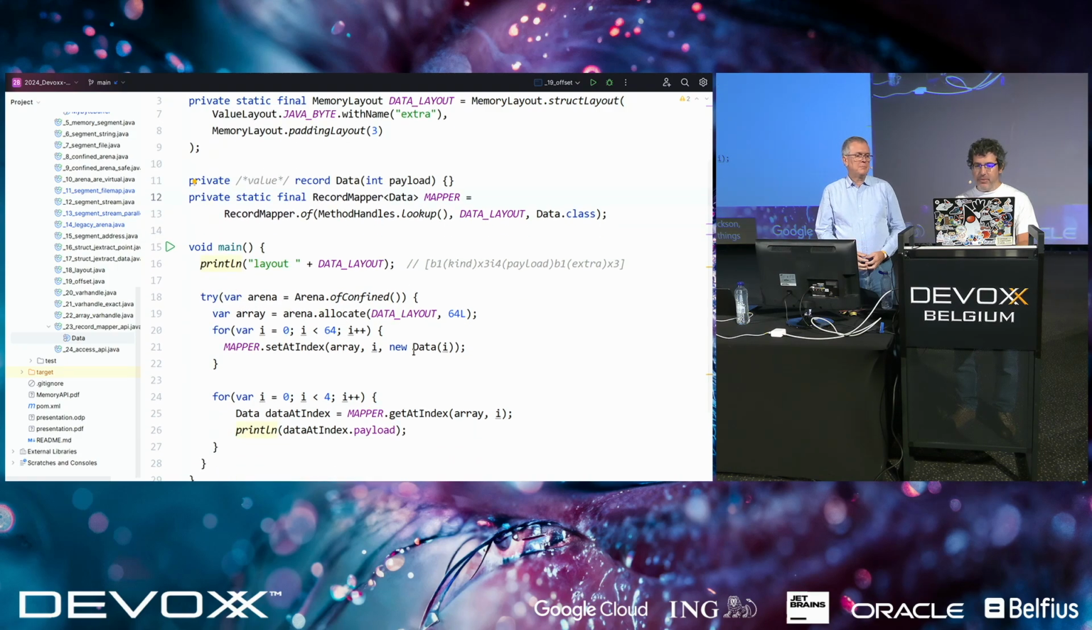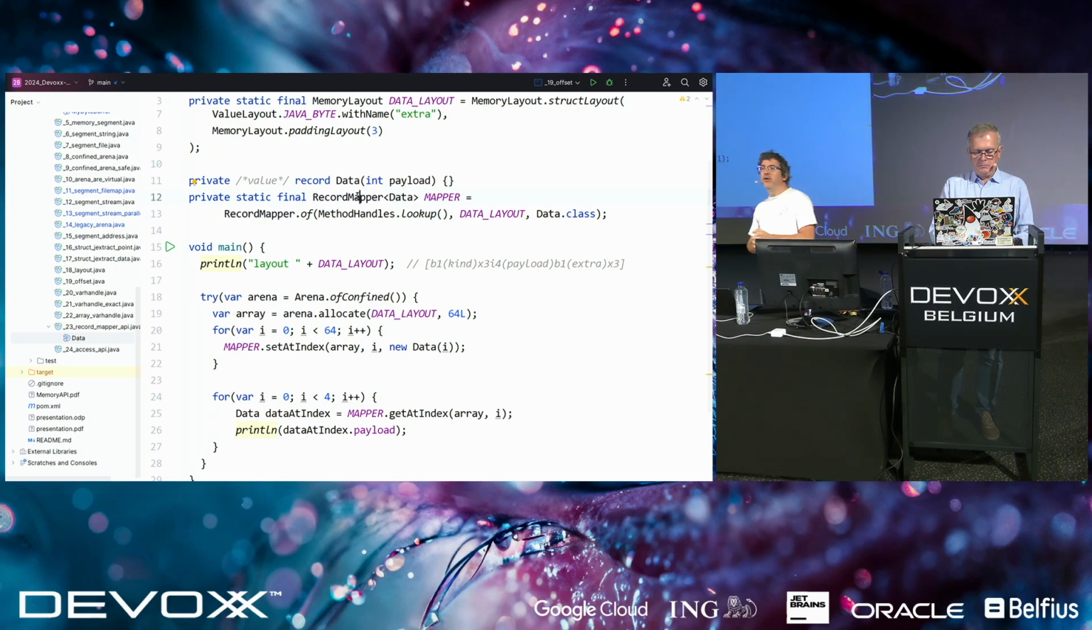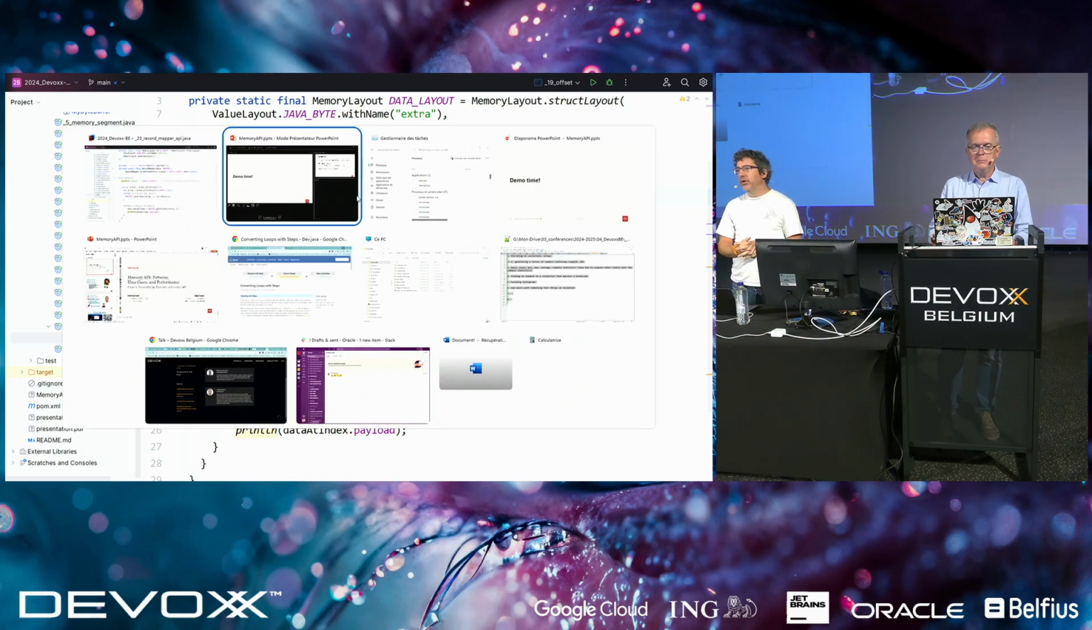Here I will be able to use set at index and get at index, and return a record or take a record as parameter, and magically everything will work, and it will be fast, because basically what the mapper does is create the correct VarHandle for a record, but it's fully hidden from the user. So this is something we want to add in Java 24. Maybe it will be in 25, but it will be soon.